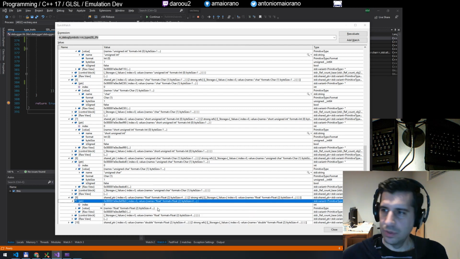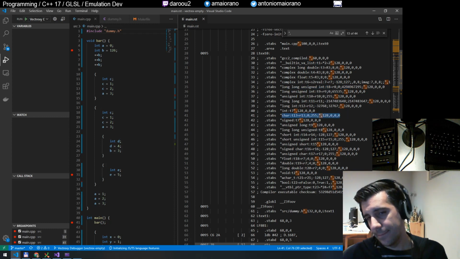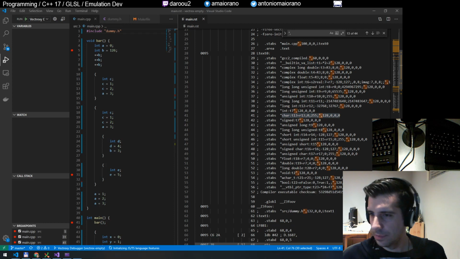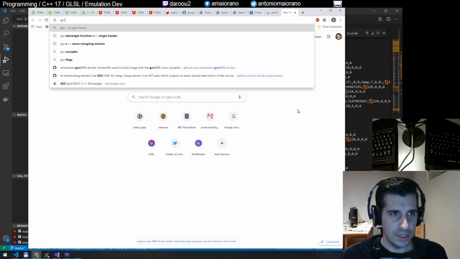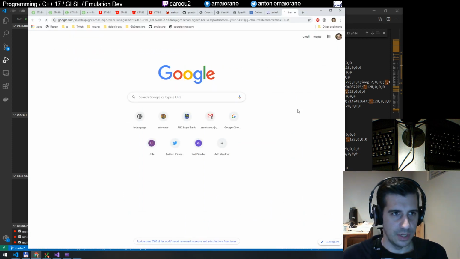Probably we're going to have to override that. Or maybe it's something we could pass to the compiler. Let me see. Because if I can pass it to the compiler, I won't bother with it. GCC char signed or unsigned.